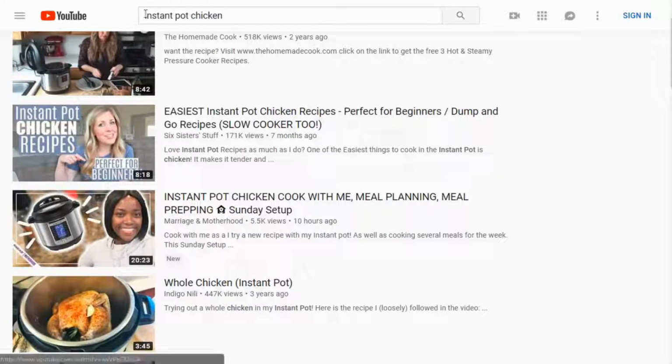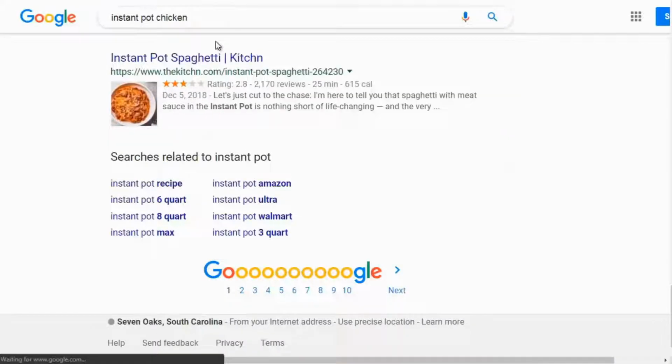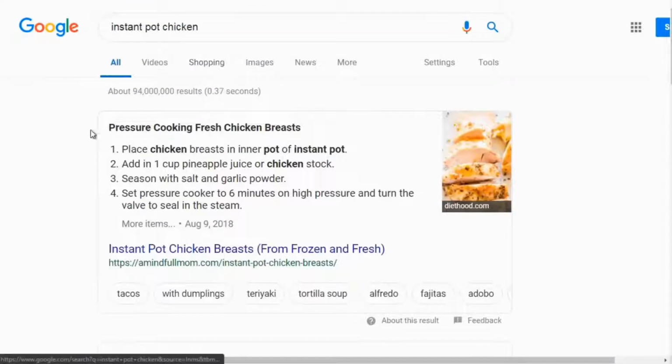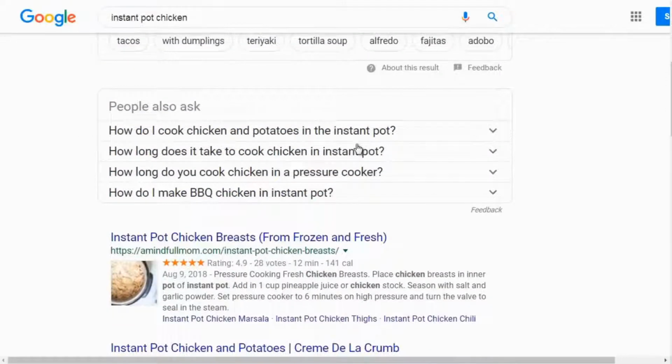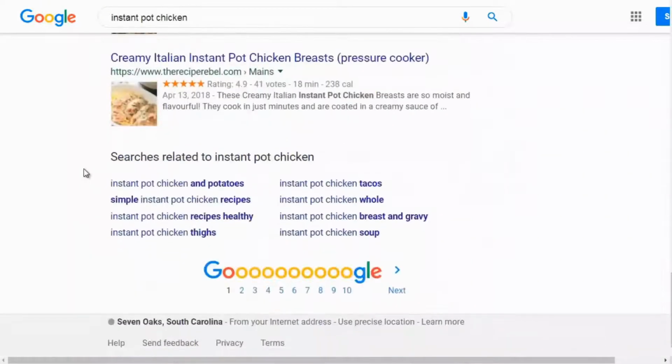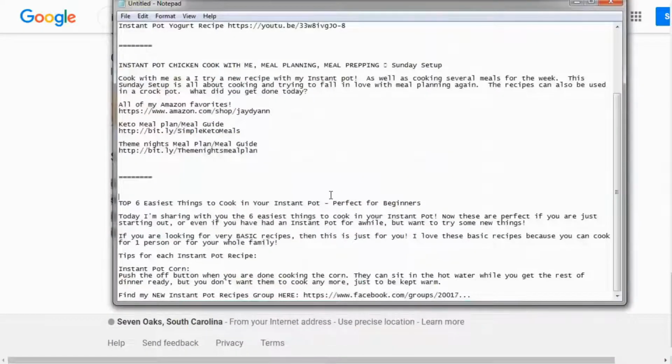So we could potentially make it about Instant Pot Chicken. And what I would do is go back here. Let's say we want to title it the Instant Pot Chicken. I would scroll here and take a look at questions people are asking. So, how do I cook chicken and potatoes in the Instant Pot? How long does it take to cook chicken in the Instant Pot? We scroll down, and what I would do is grab these keywords.